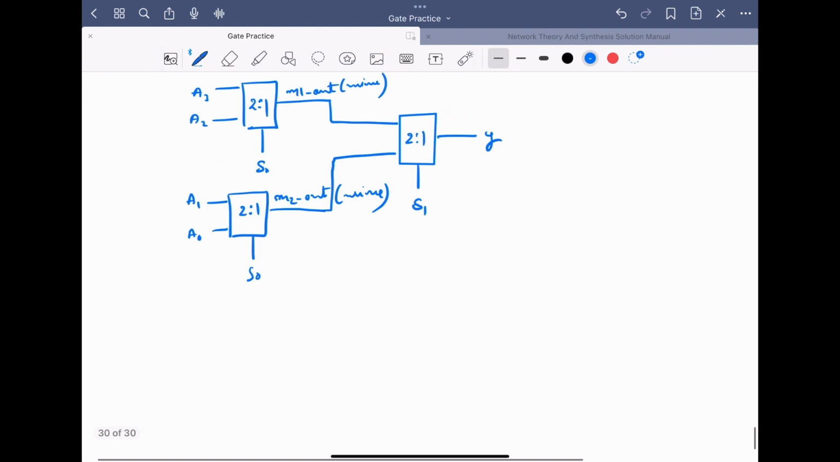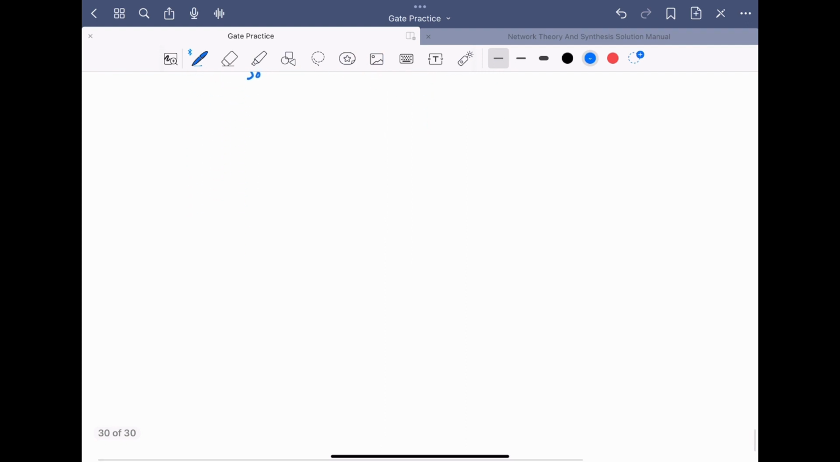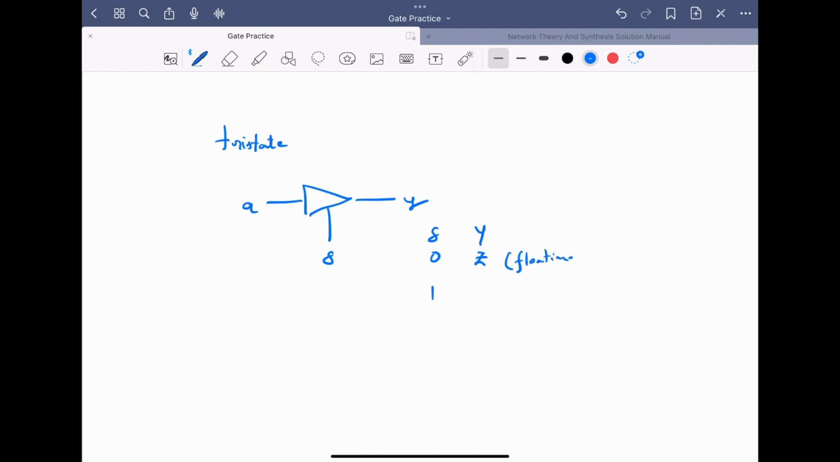Similarly, if we want to subdivide a 2:1 multiplexer into tri-state buffers, we can do that. So what is a tri-state buffer? A tri-state buffer accepts input A and produces output Y based on select line S. The truth table for the tri-state buffer shall be like this: when S is 0, output Y is high impedance Z, also called a floating output. When S is 1, the output is A.